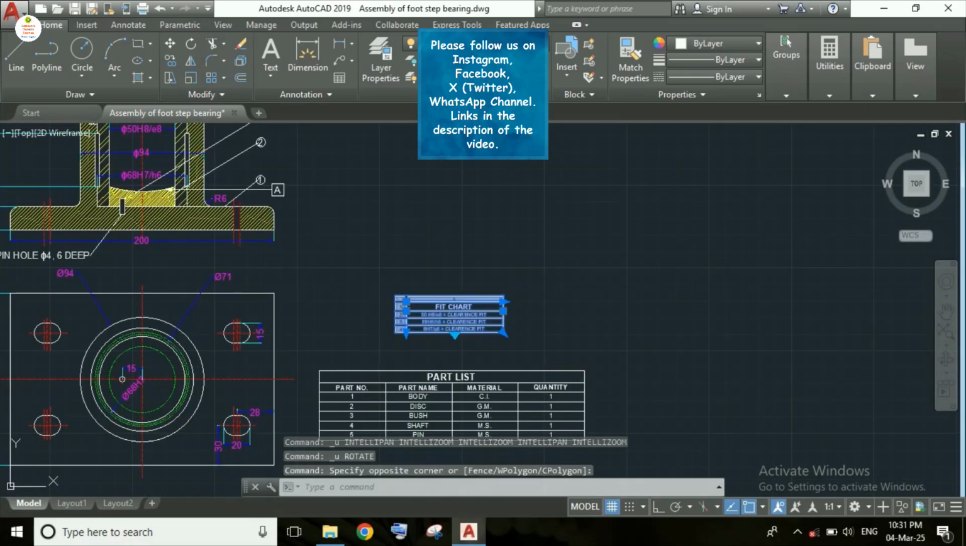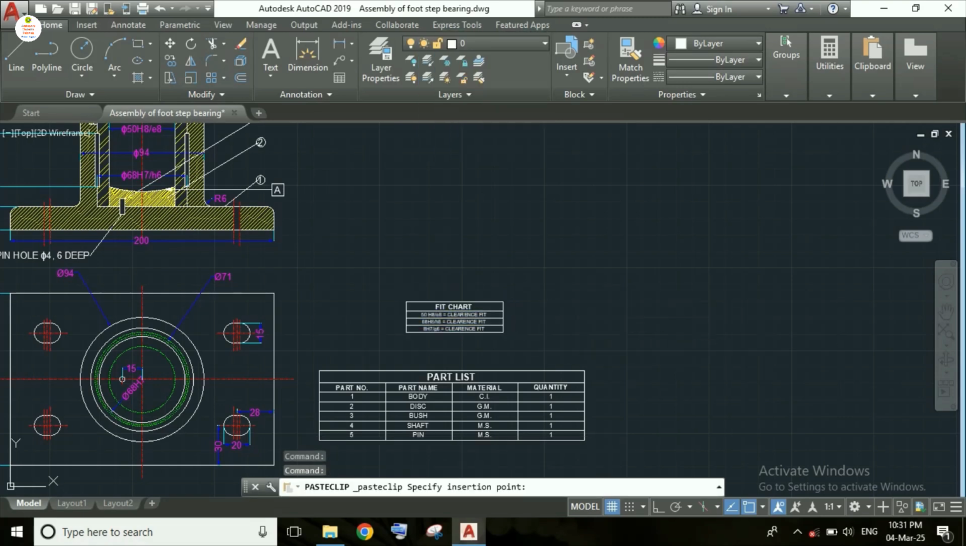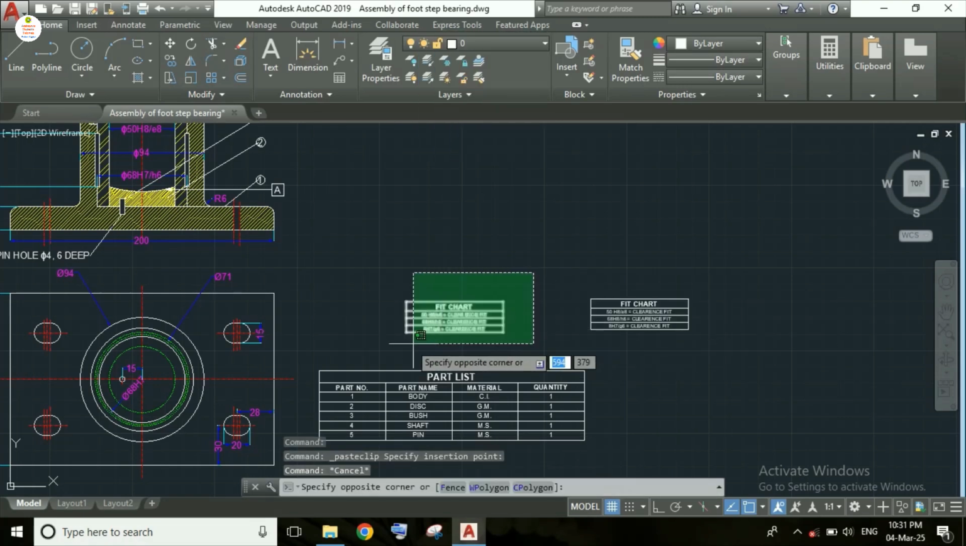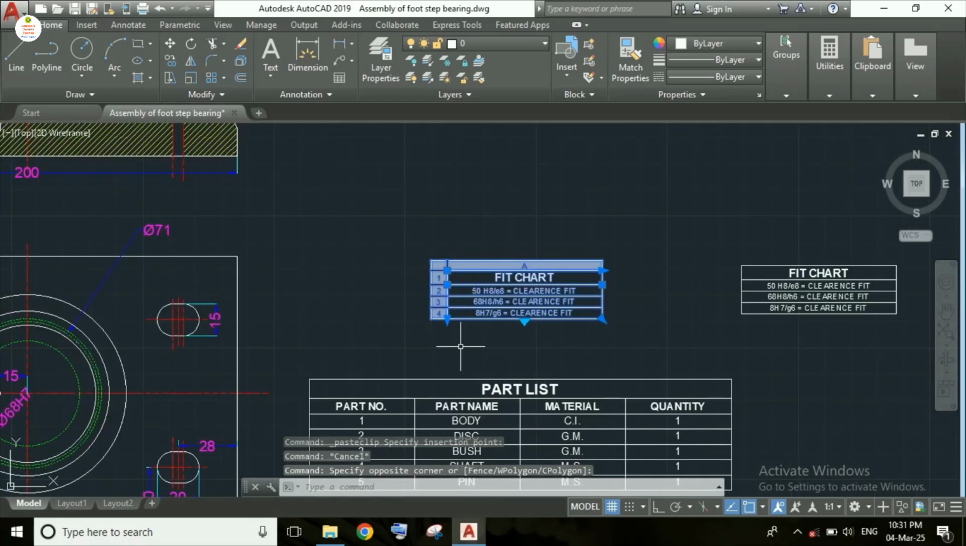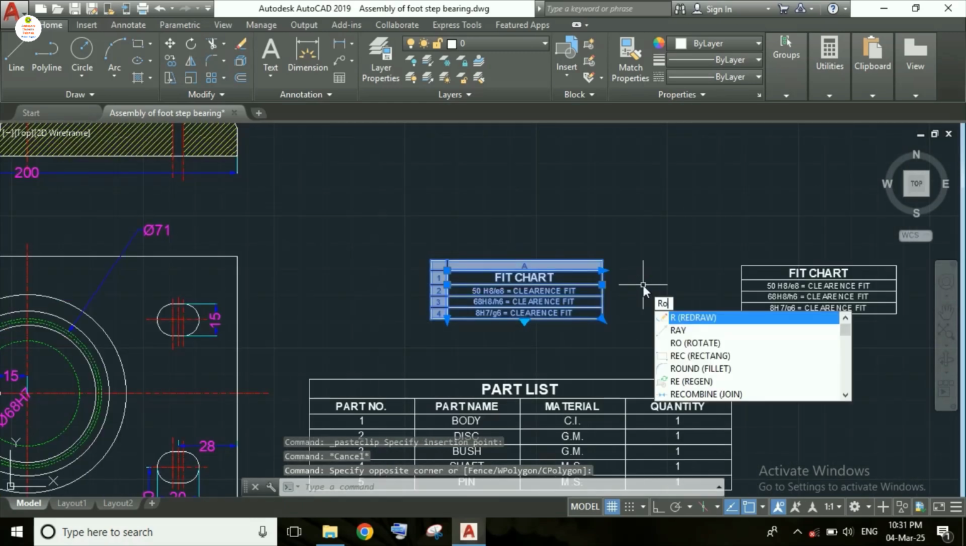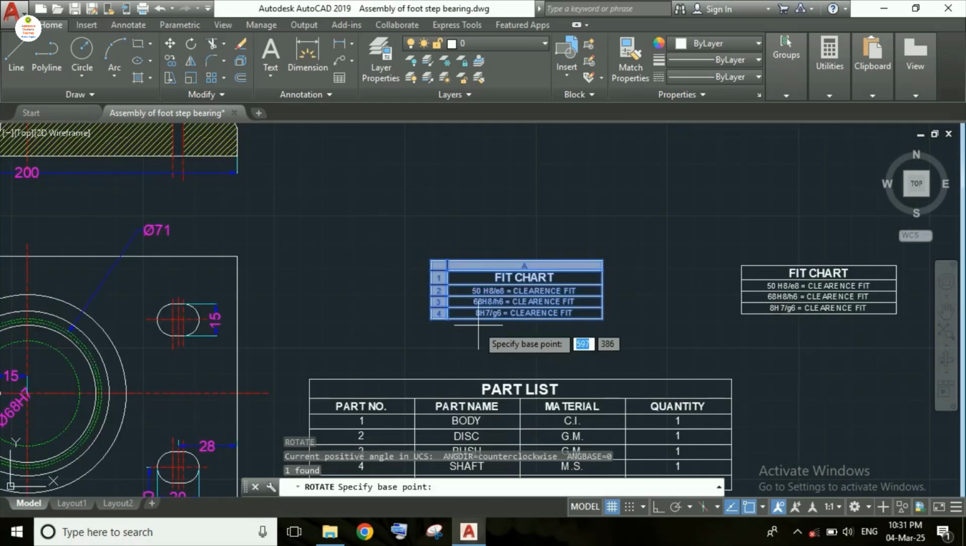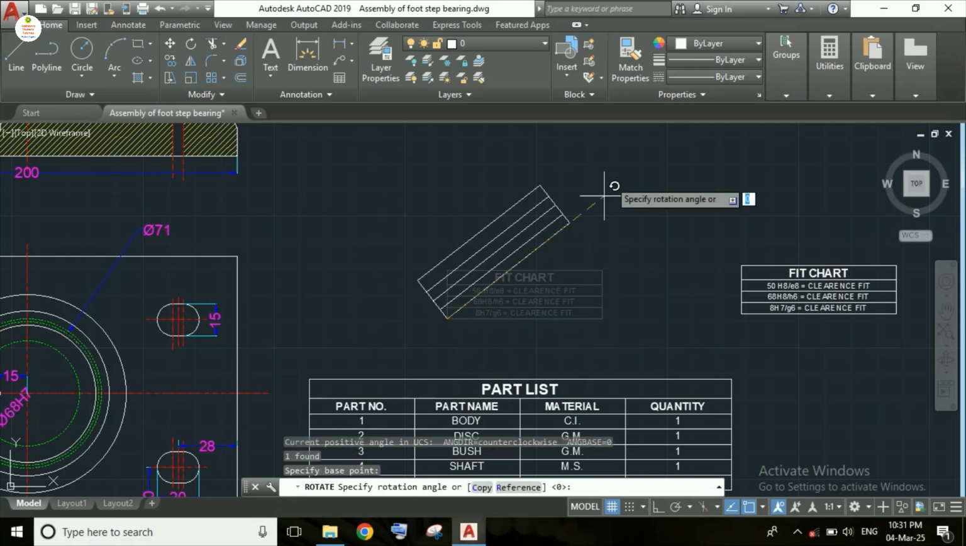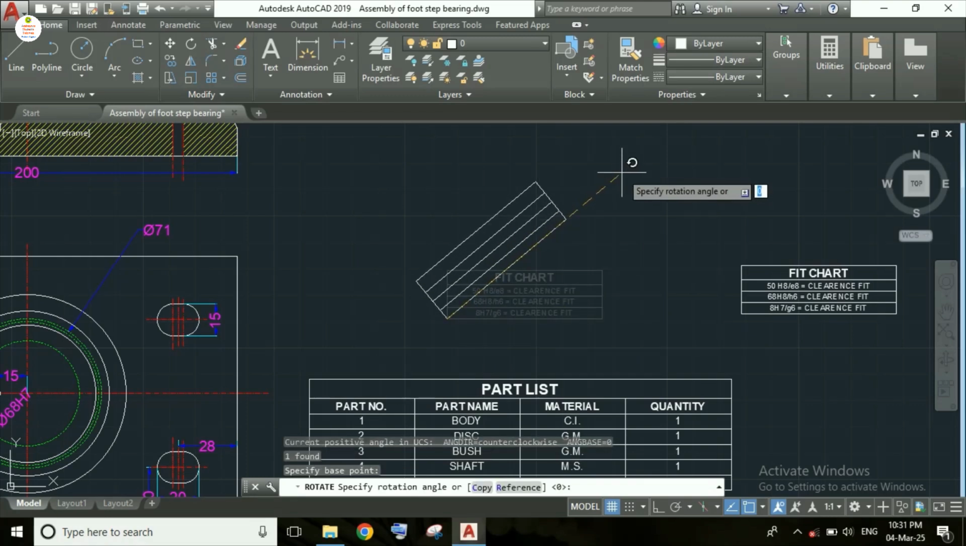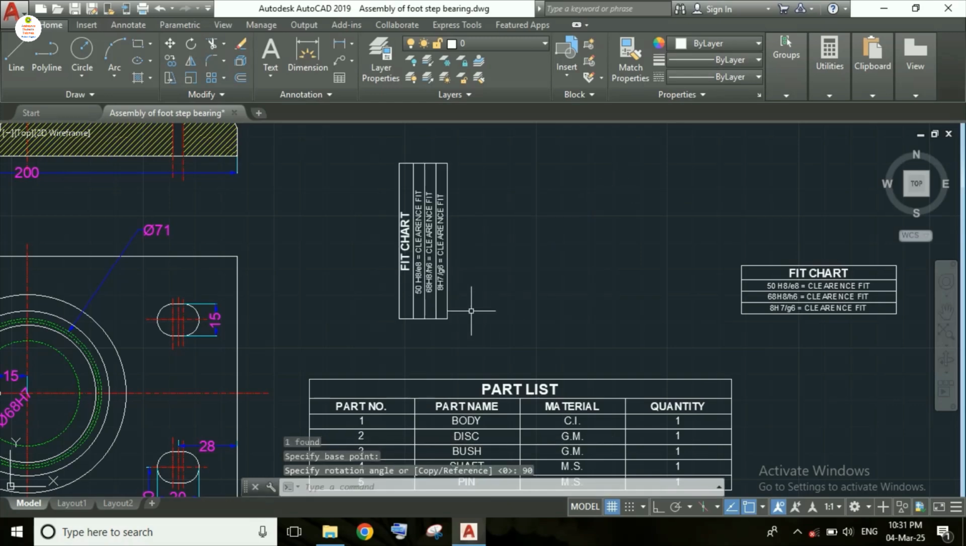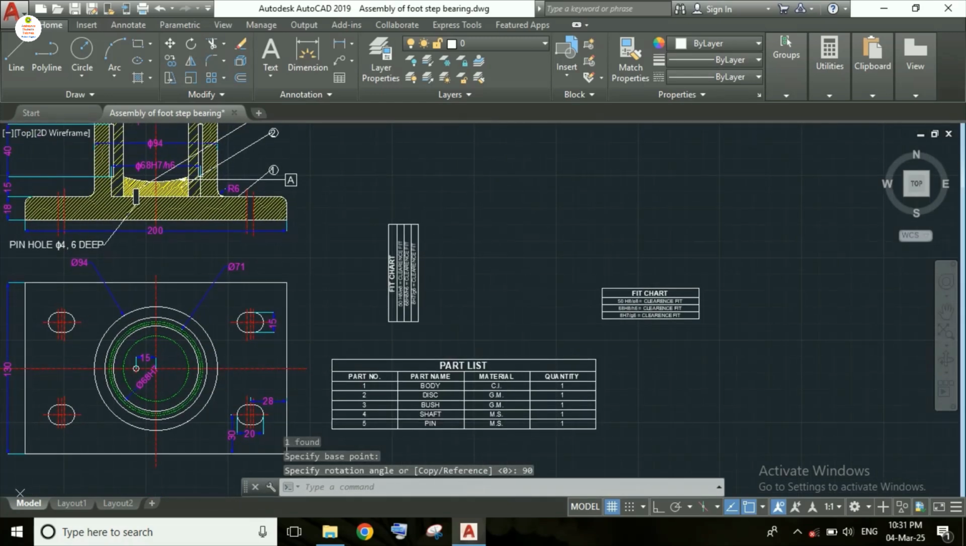I am now copying this table, as you can see here. And now I am again selecting this table, and using the rotate command I am selecting the base point, and this time I am giving 90°, as you can see here, and pressing enter. As you can see, the table has moved 90°.